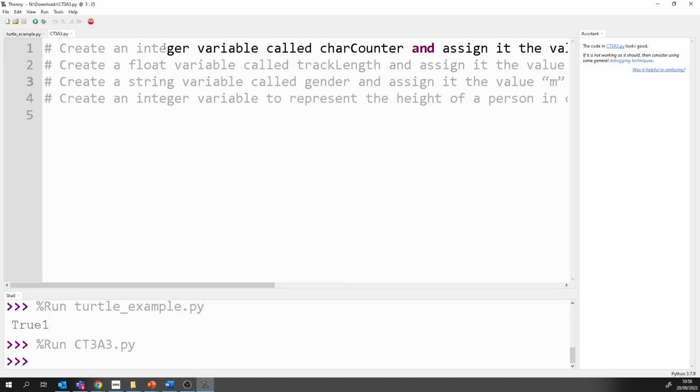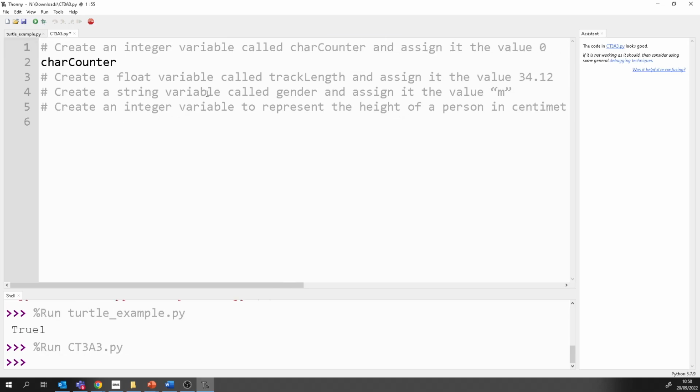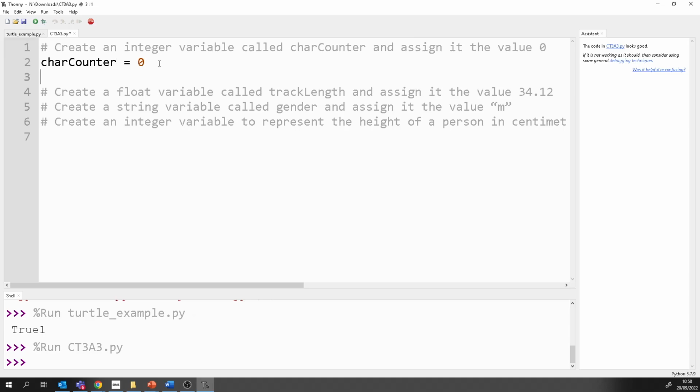Oh, I don't know why the syntax highlighting's gone dodgy there. That's interesting. Weird. So we'll make an integer variable. We can do that just by giving it a name. So that's its name, Control C, Control V. I double clicked to select a whole word and assign it the value 0. Assignment is just a single equals. That's all we've got to do.